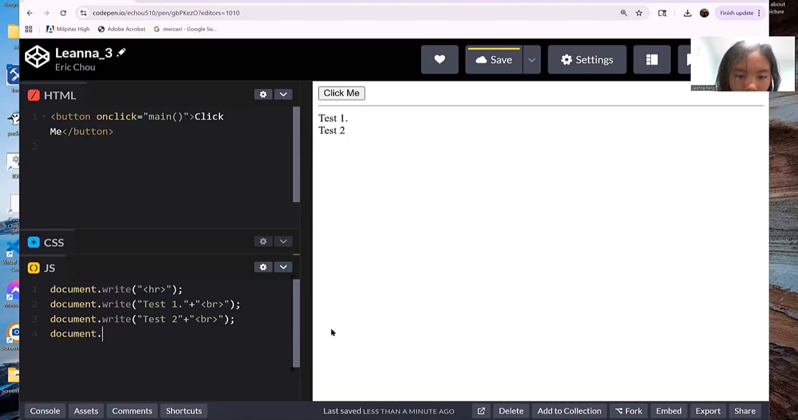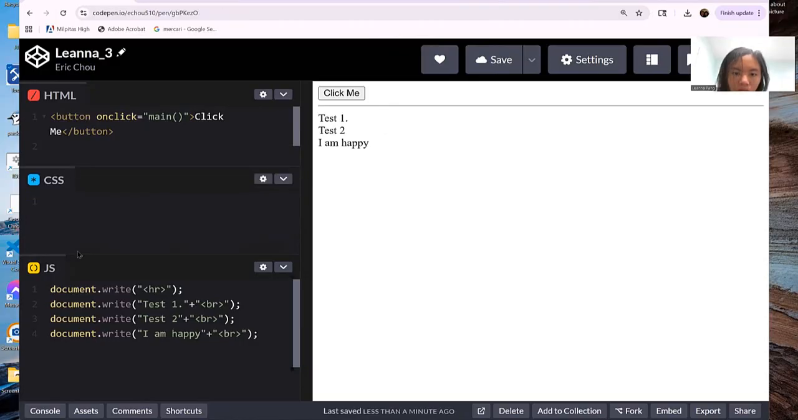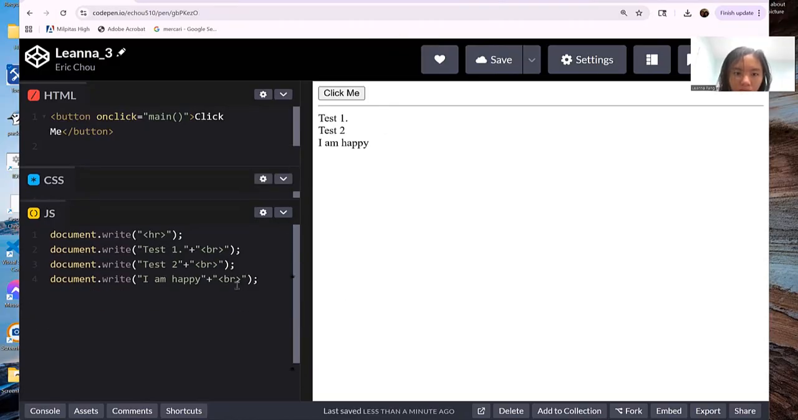So document.write, and have plus BR. You see, this tool is very advanced. It's what you see is what you get. You know what I'm saying? Whatever you type continues to update your page right away. It's actually faster than the applet, faster than Code.org. Okay, this tool is very super. So far, okay? Yeah.